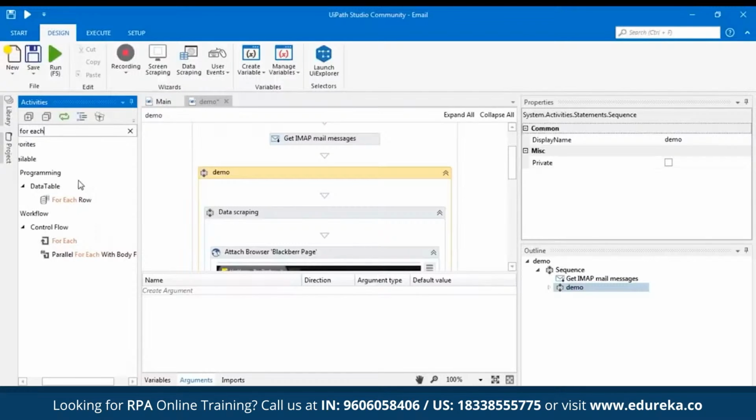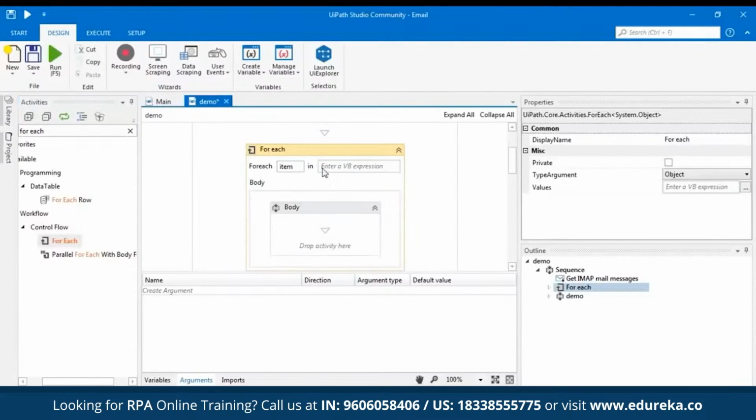There is only one mail that I'm getting right now, but for any future users, you'll be using For Each, right? So I'll drag and drop For Each over here and it'll ask me: for each what in dash? The in dash is basically the variable that I'm getting from my mail, that is mail message. For each mail in mail message, you have to do something.